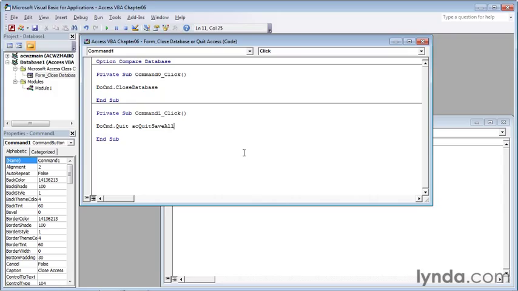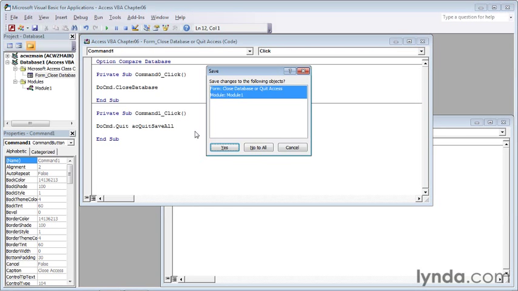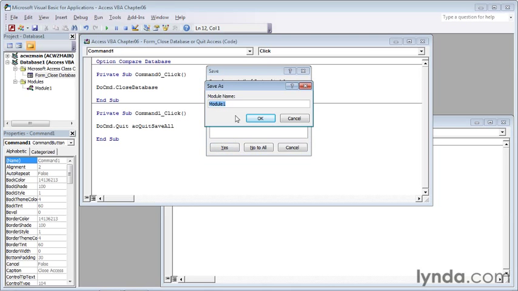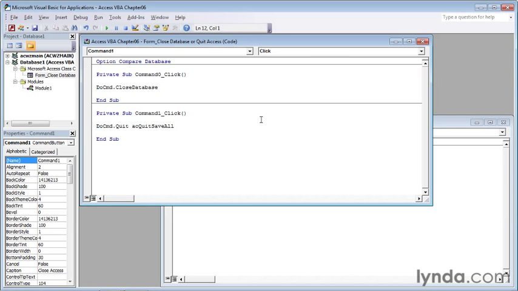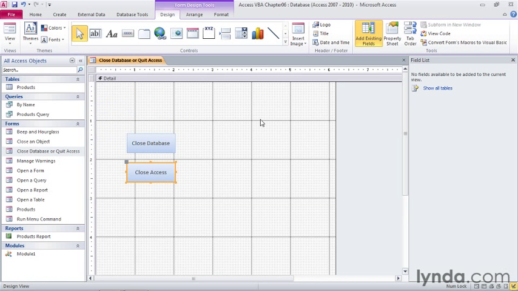press the Tab key. Now I need to save this code module, so I'll press Ctrl S, and I will save changes both to the form and to the code module. So I'll click Yes, and the module name I'll leave as Module1. Click OK, and now I'll press Alt F11 to go back to the main database. Now on the form, I need to switch back to Form View so that I can click the button and have it run its code.